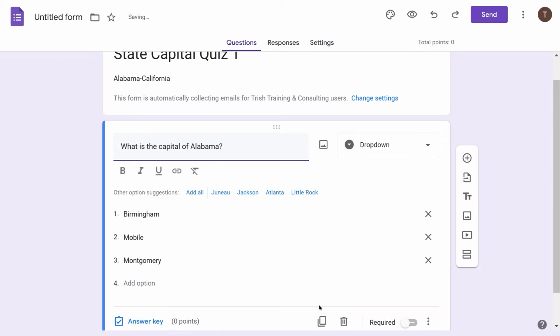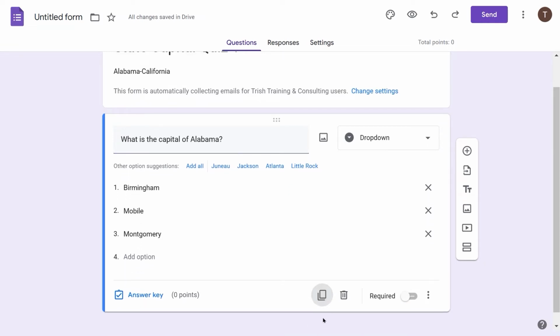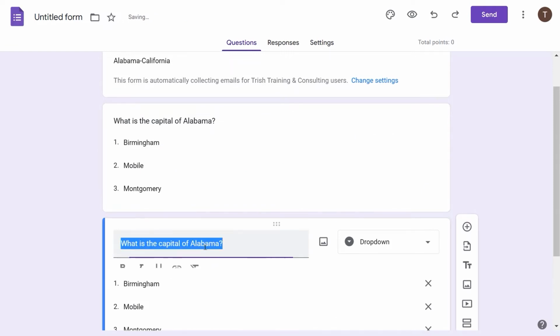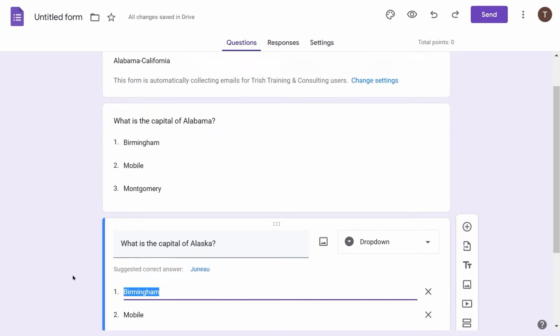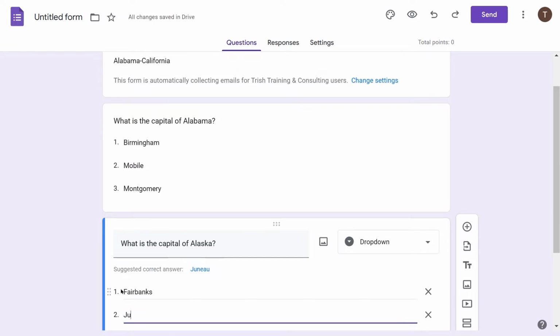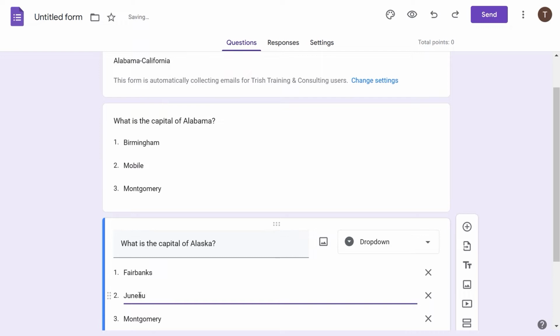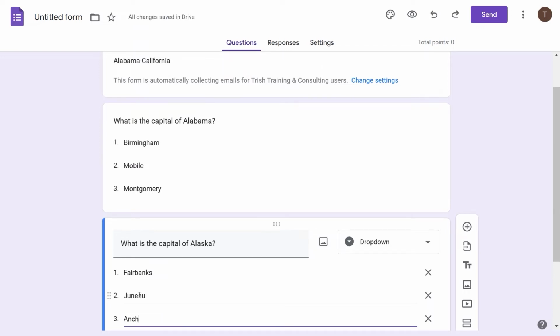And then I'm going to go ahead and now this is where you have to make a choice. You can duplicate it or you can just add a new question. I'm going to duplicate this one. And I'm going to change it from Alabama to Alaska. And now I'm going to change the options as well. So the first option is going to be Fairbanks. The second one is going to be Juneau. And the third one is going to be Anchorage.